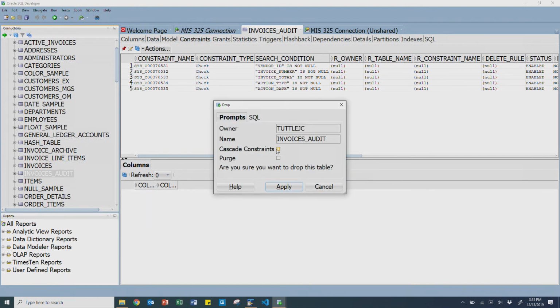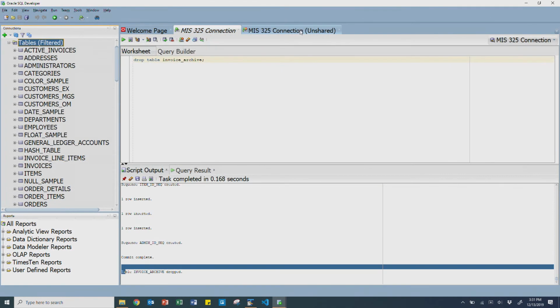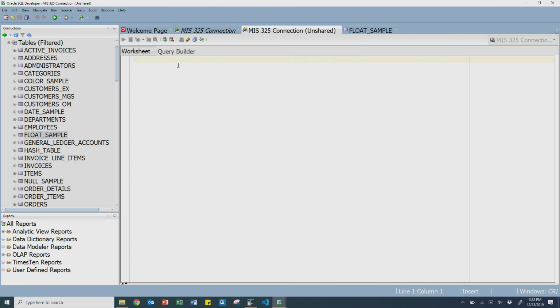So I wrote a statement earlier that dropped the table. You can also right click on it and drop the table through the graphical user interface, or the GUI. But again, for the purposes of this, we are going to focus more on using this worksheet here where we can build the queries and run the commands we want. And the last thing probably to note is that as you start to run statements, let's say I want to select from this table called float sample. I would say select star from float sample.